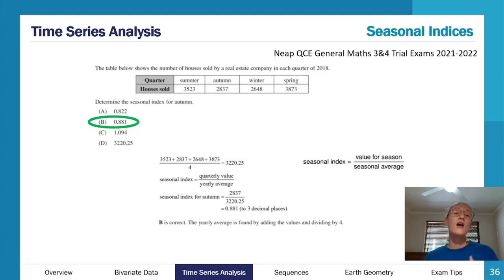And then to interpret that, or just to round a little bit to make things easier, our seasonal index is roughly 0.88. Interpreting that based off the information we've been looking at before, I can now say that the houses sold in autumn on average is about 12% below average, because again, average is 1 and we've got about 0.88 as our seasonal index for autumn.